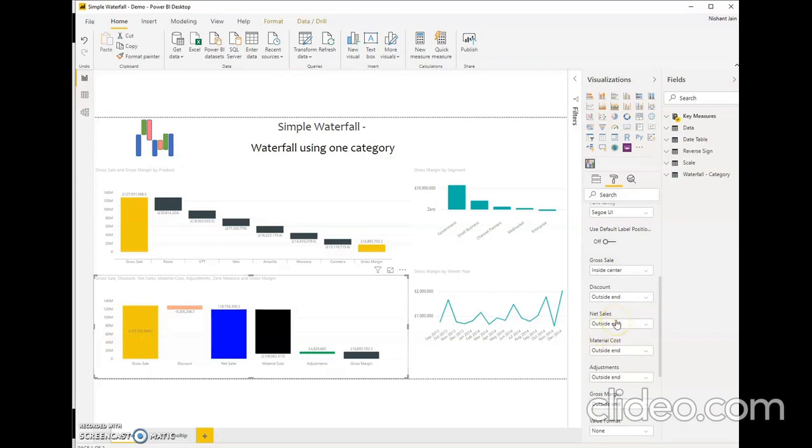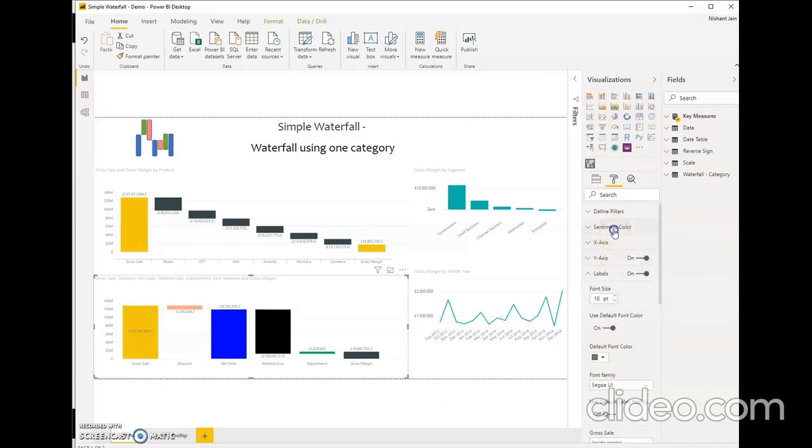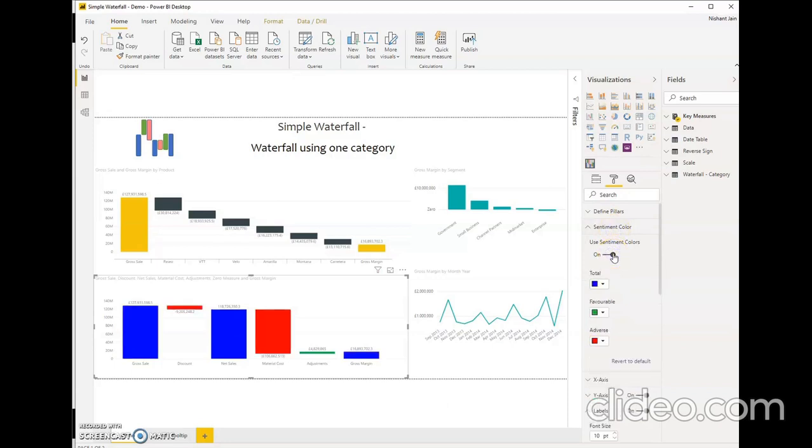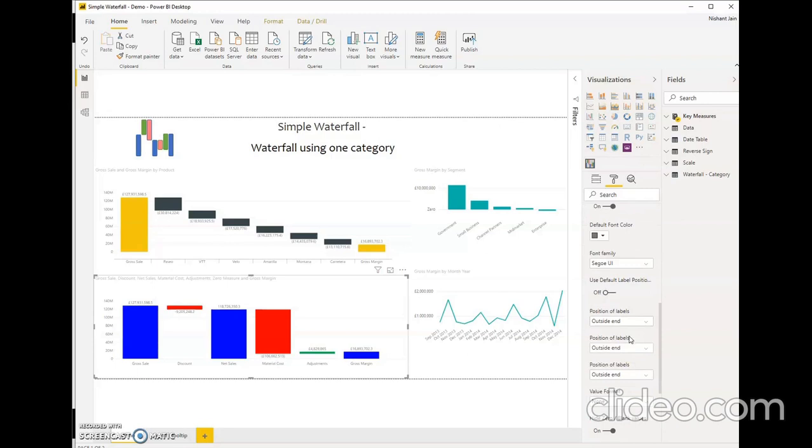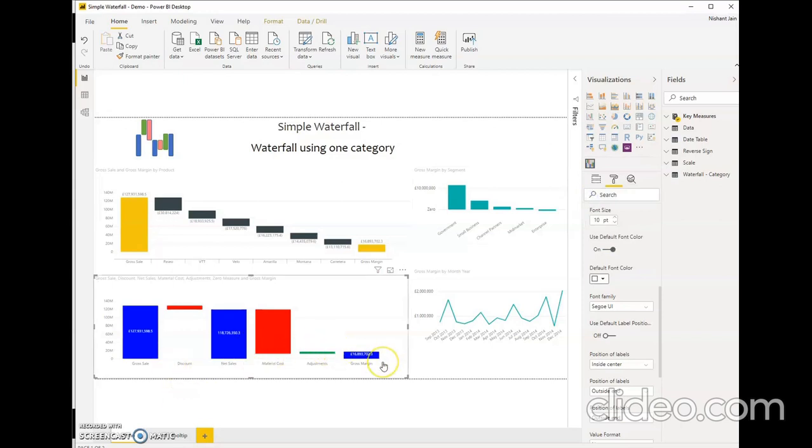As in the case of the font colors, this is also dependent on the sentiment colors. So if I switch on the sentiment colors, which means now you only have these three options, the same thing happens for the labels as well. So now when I move this into inside center, all of these three move inside center. Of course, you can still change the font colors to make them visible.